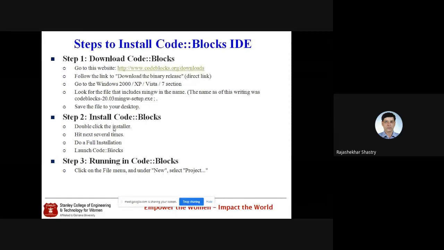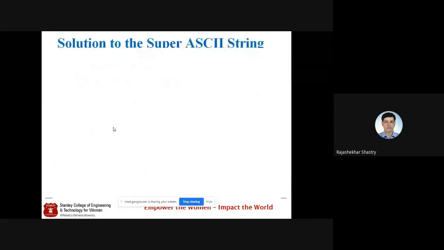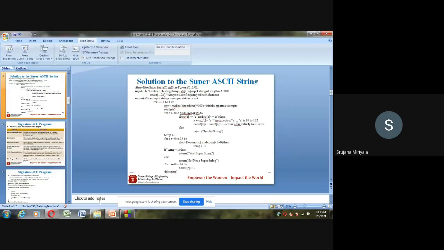I'll clarify them. So our next thing is, in the last class we discussed the Super ASCII String problem, right? Hope that you understand. Can anyone repeat that problem? We discussed the Super ASCII String problem in the last class. Sir, the value of A, B, C will be the actual, like A value will take 1 and B value will take 2 and C value will take 3.